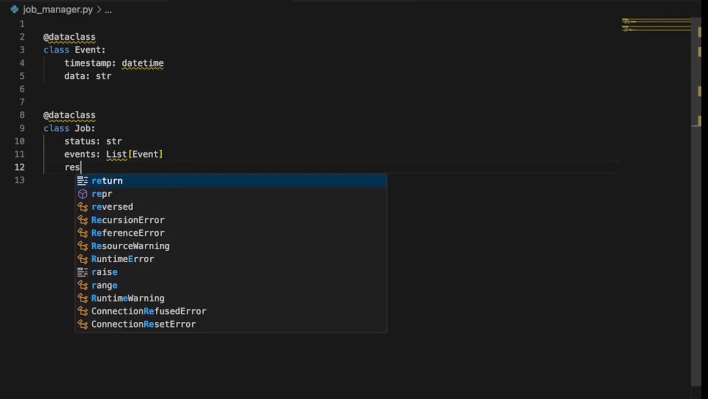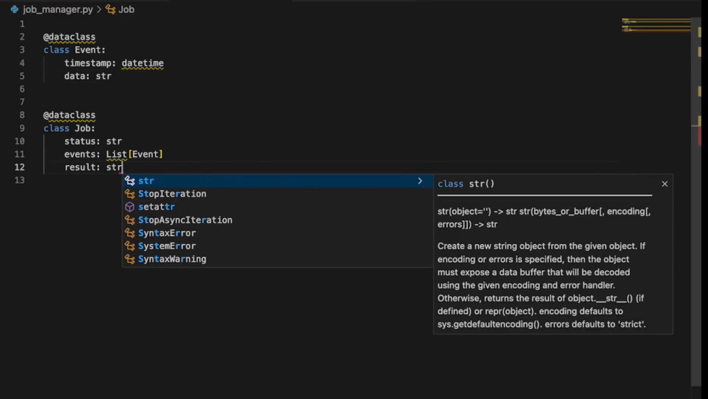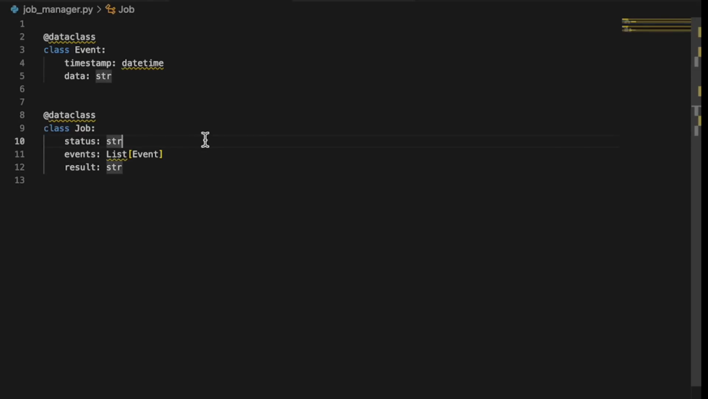Okay, cool. And the final thing that we want to work on for our job is we want to be able to save the result. So once the job finishes running all the independent tasks and it puts together that final report, we want to be able to save it to this result property right here.